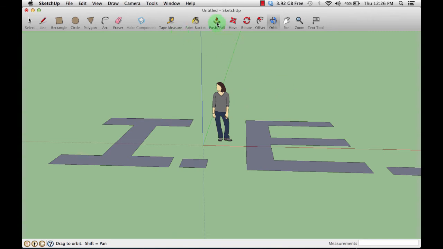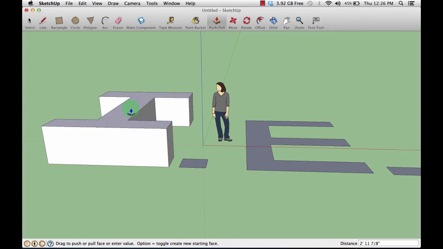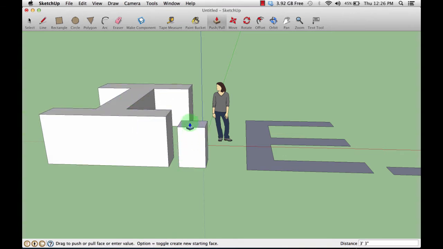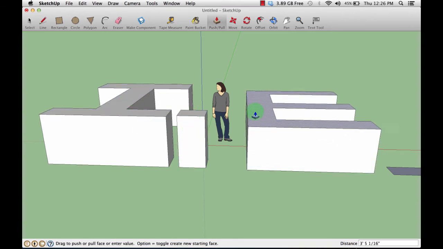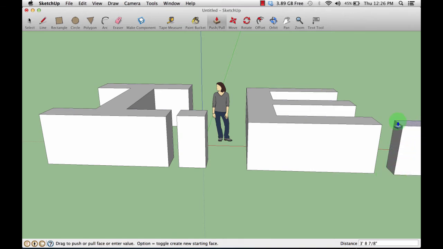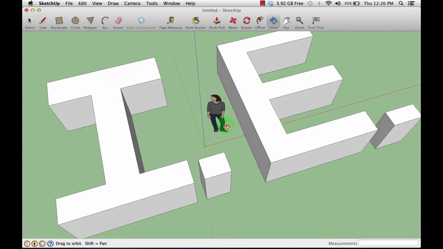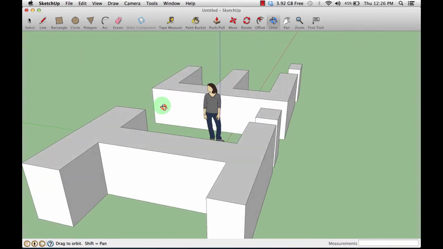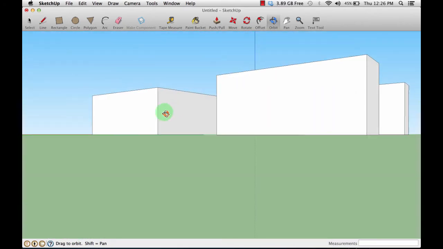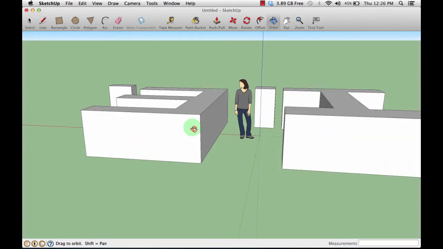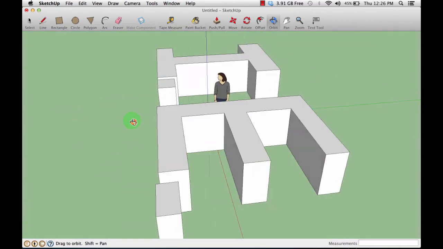Next, click on push and pull. This push and pull is the whole magic. Then click and pull up. Now you're seeing a 3D model of your initials. Very simple. Go to orbit again, just to rotate it and see. You take a look. I want you to be curious. Look, wow, it's a 3D model. All right, but we're not completely done yet.